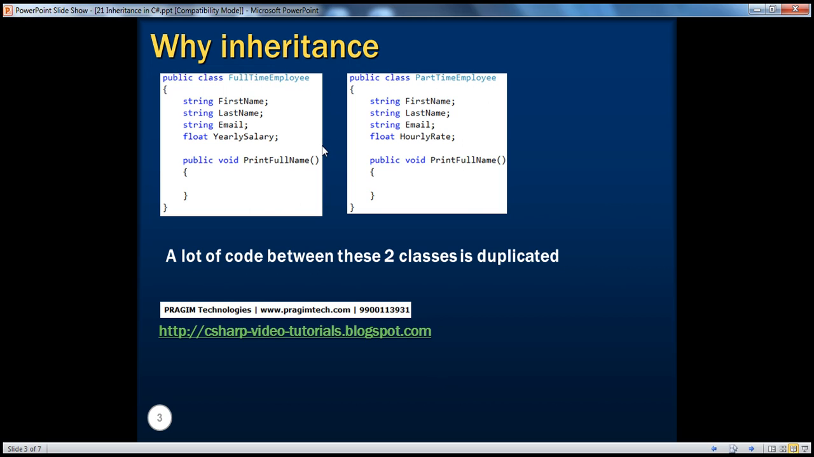If you look at these two classes, there's a slight difference. For a full-time employee, we have yearly salary, whereas for a part-time employee, we have hourly rate. That's the basic difference between these two classes. In reality, there might be several differences, but just to illustrate why we might have to use inheritance, let's take this example. This employee has a yearly salary field, whereas part-time employee has an hourly rate field.